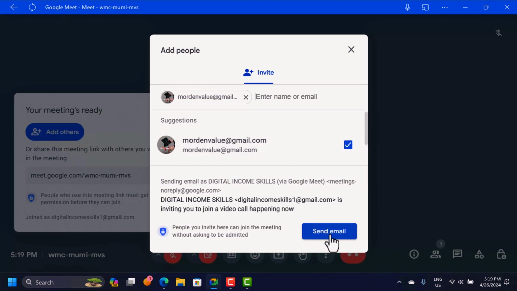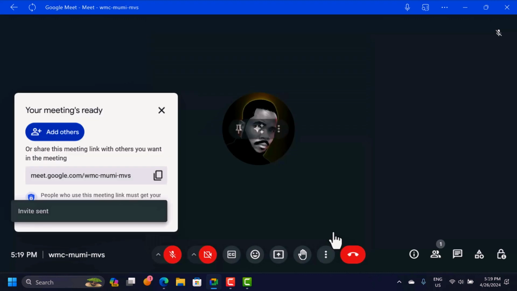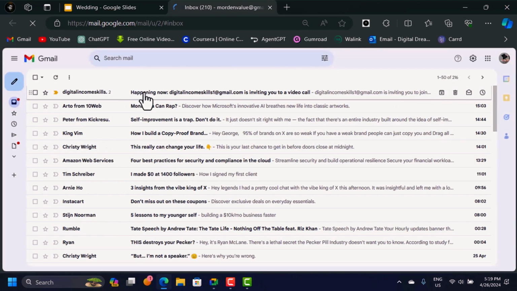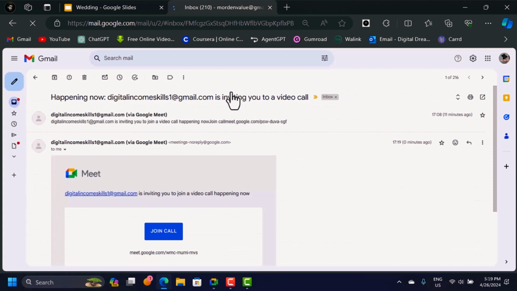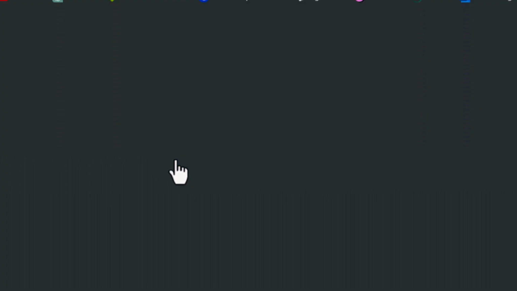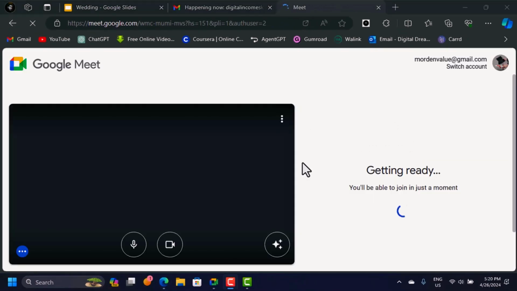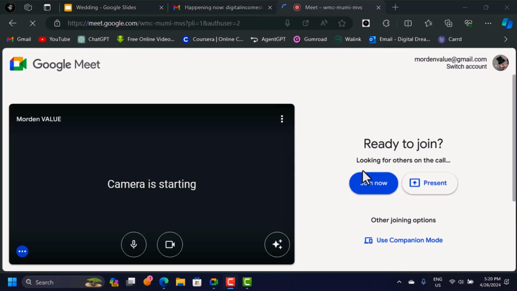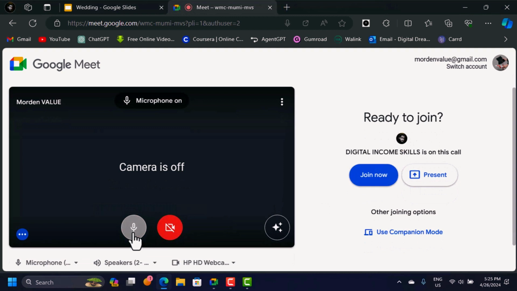Then I'm going to open my browser so I can see this invitation that I've sent to myself. This new email coming from Digital Income Skills. When I open this, I have this join button. I have to join the call, so I just click there. It's going to take me to a page where I have to prepare and choose how you want to join the presentation. On this window, this is where you choose how you want to join the meeting.